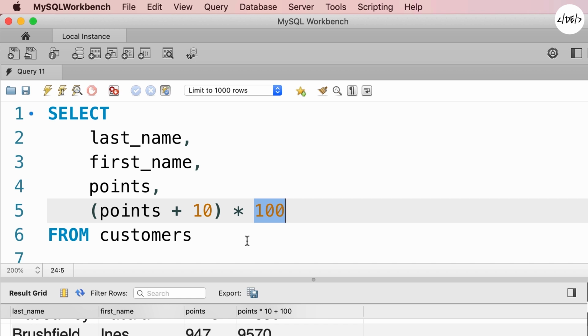Now let's execute this query one more time. All right, now look at the name of this column here. It's set to the expression that we have on line 5. That doesn't quite make sense.